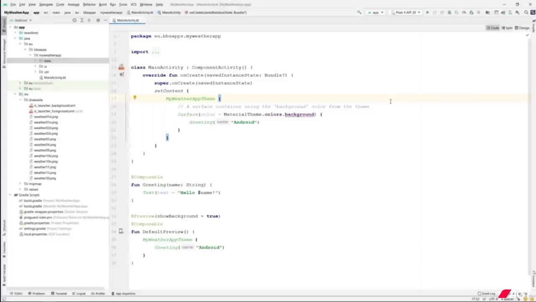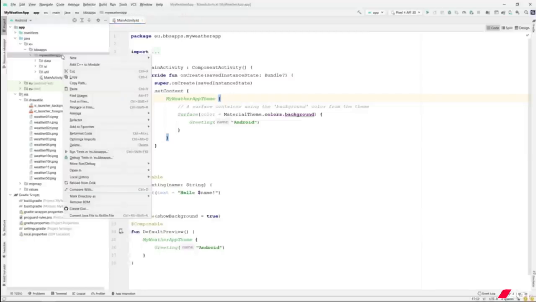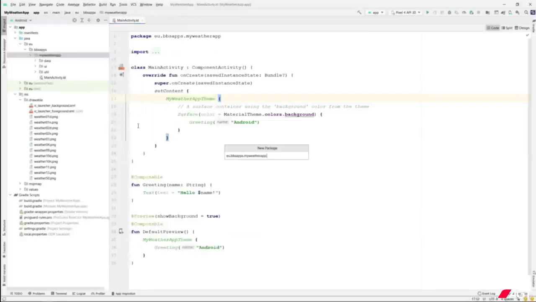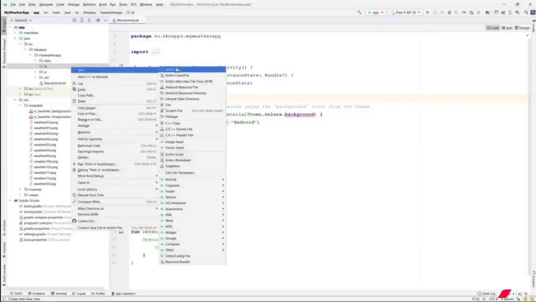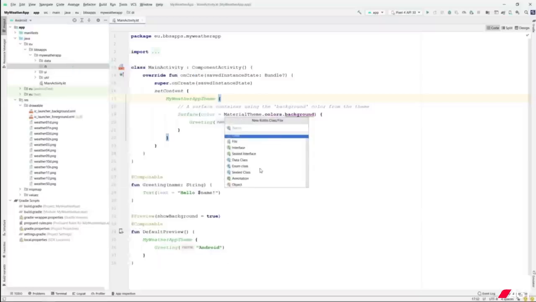Let's get to our project. First, you need to create a new package. Let's call it di, that stands for Dependency Injection. Here, you need to create a new Kotlin file or class that will be an object, and let's call it AppModule.